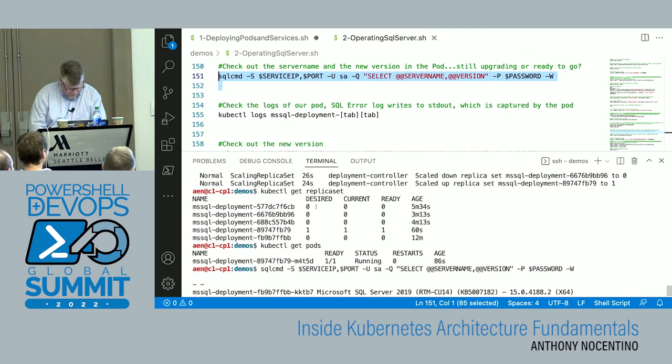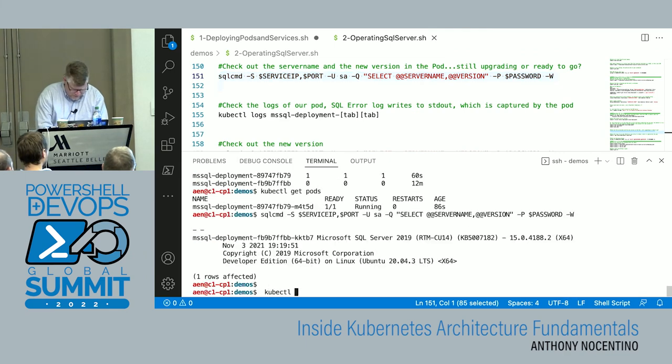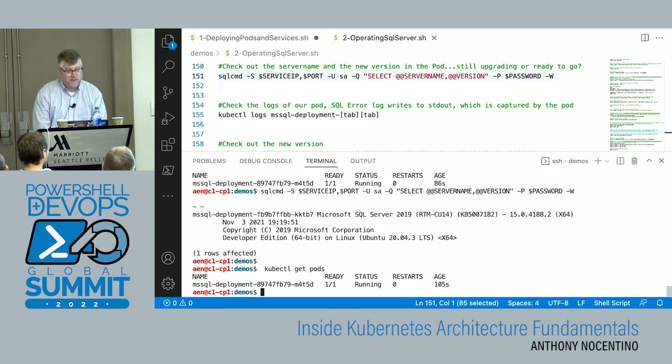How long does the replica set stay around? You keep 10 by default. So they'll stay until you hit 10, and then they'll start pruning them off. And that's a configurable attribute in the deployment spec itself.